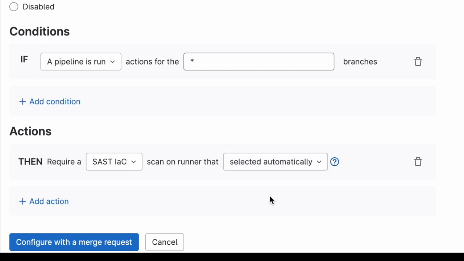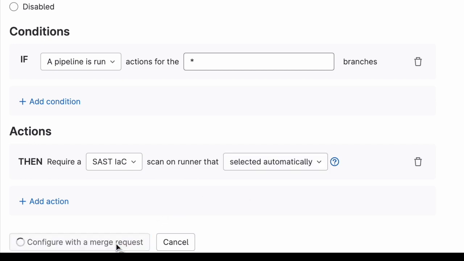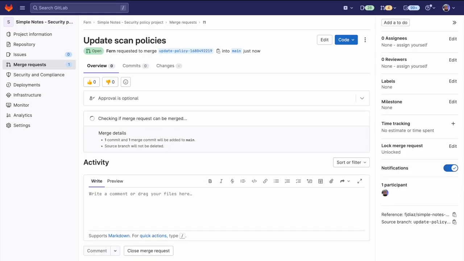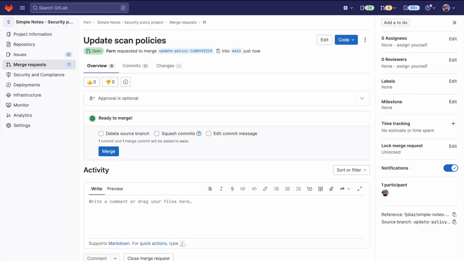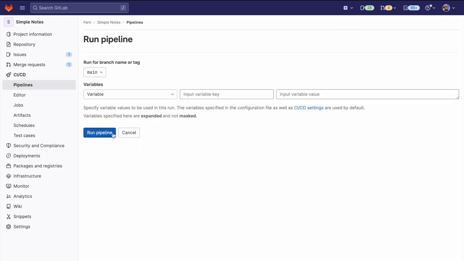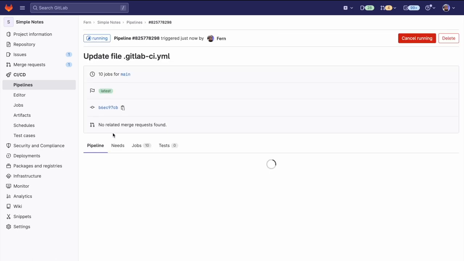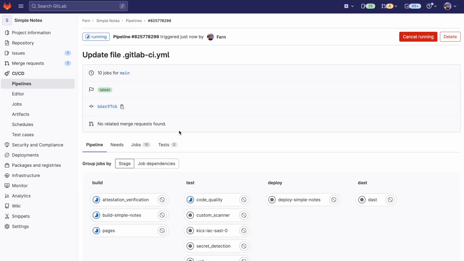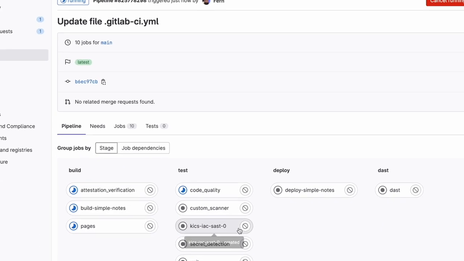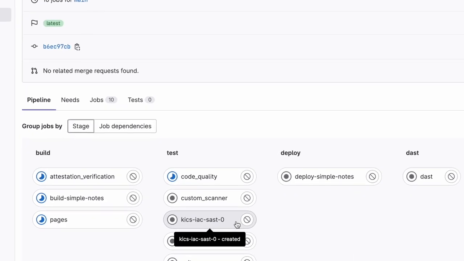Now go ahead and configure this with a merge request so that way I can add this policy to my policy management project. Then I'll go ahead and quickly merge this policy. Then let's go back to our project and rerun the pipeline. And here we can see the infrastructure as code scanner running via policies.